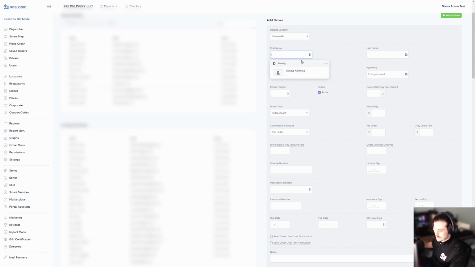So first and last name, it can be test, doesn't matter, or test driver. And then we're going to put an email. I'm going to input mine for now and then put a password. All right, so this is going to be the credentials that the driver is going to be using to log into their DeliverLogic app.